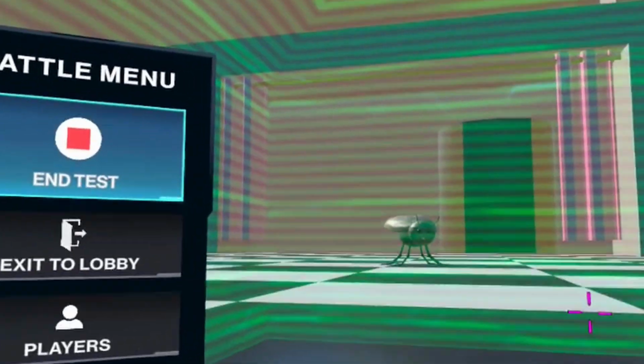Here you can see how it works. When I enter the trigger field, it writes the message here. End test.